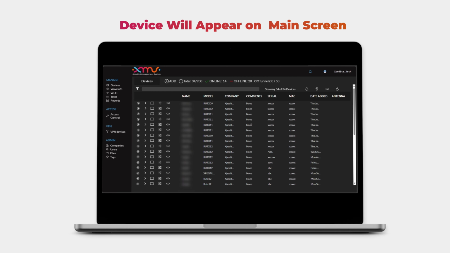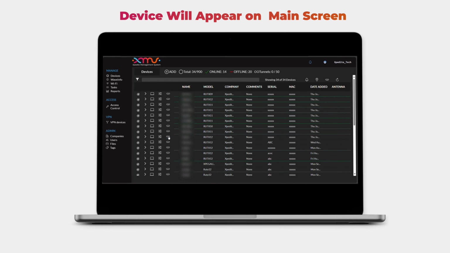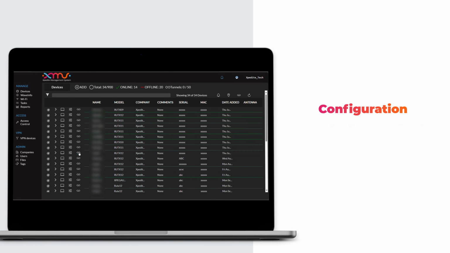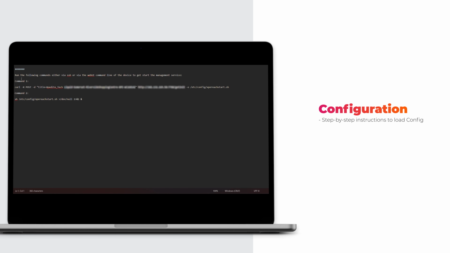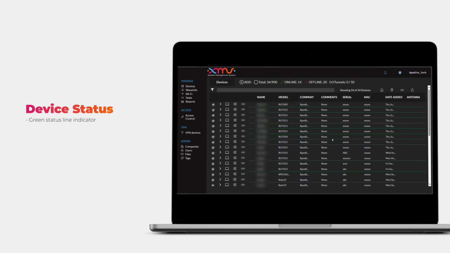To set it up, click the Download button to get a configuration file. This file provides step-by-step instructions. First, copy and paste the command into your terminal. Then, follow with the second command. That's it. Your device is now configured. Once completed, the device will be displayed with a green status line, indicating it's successfully communicating.